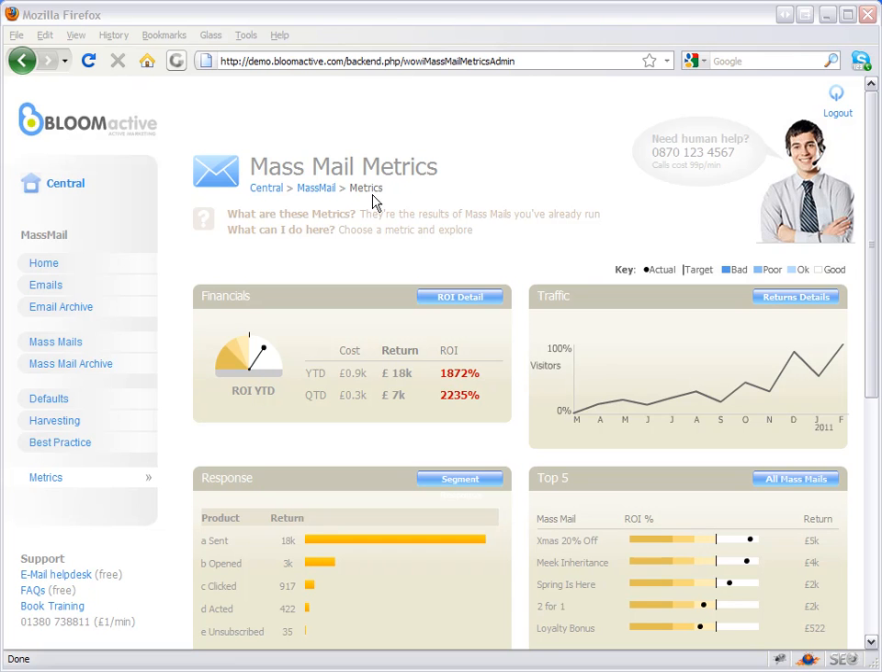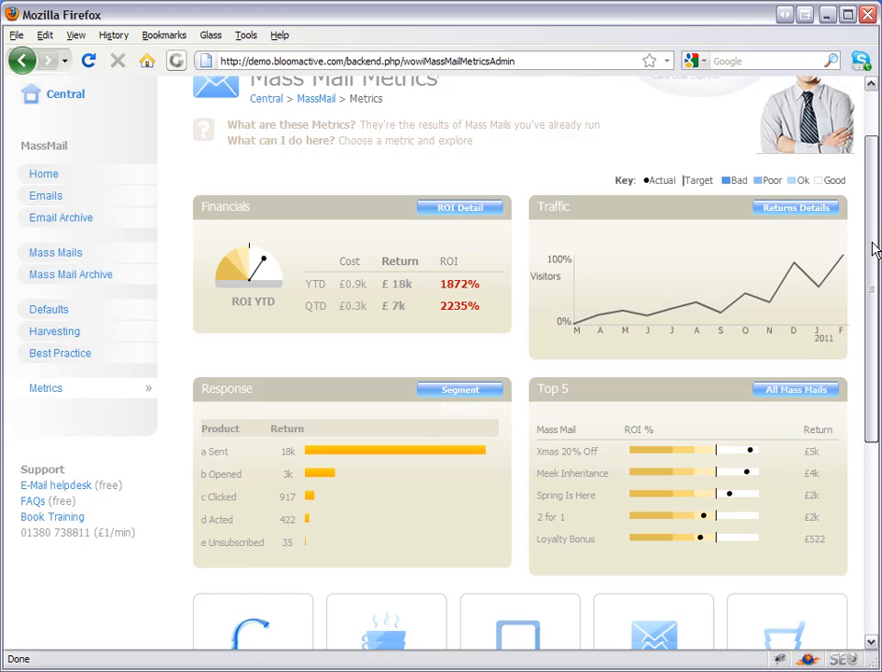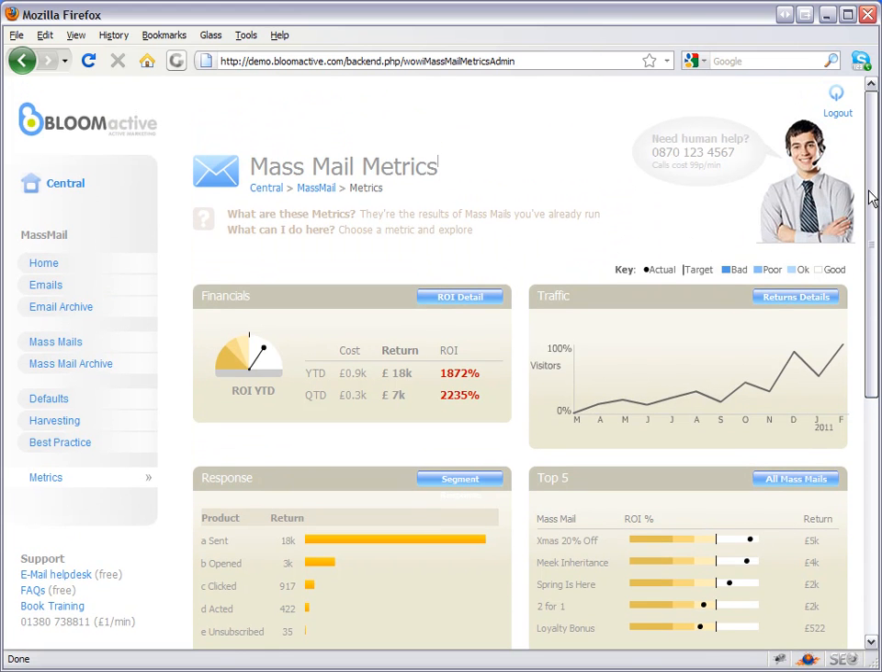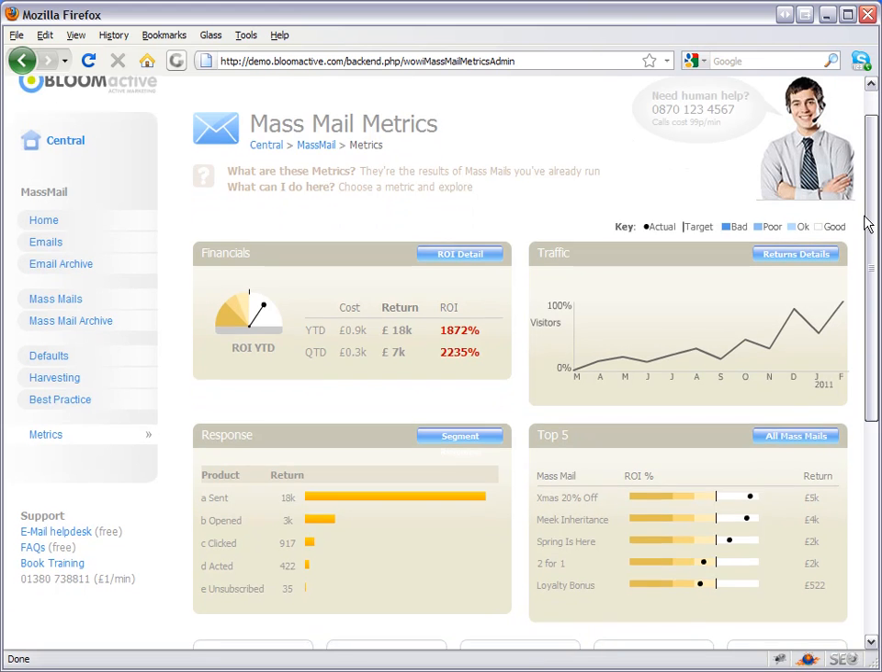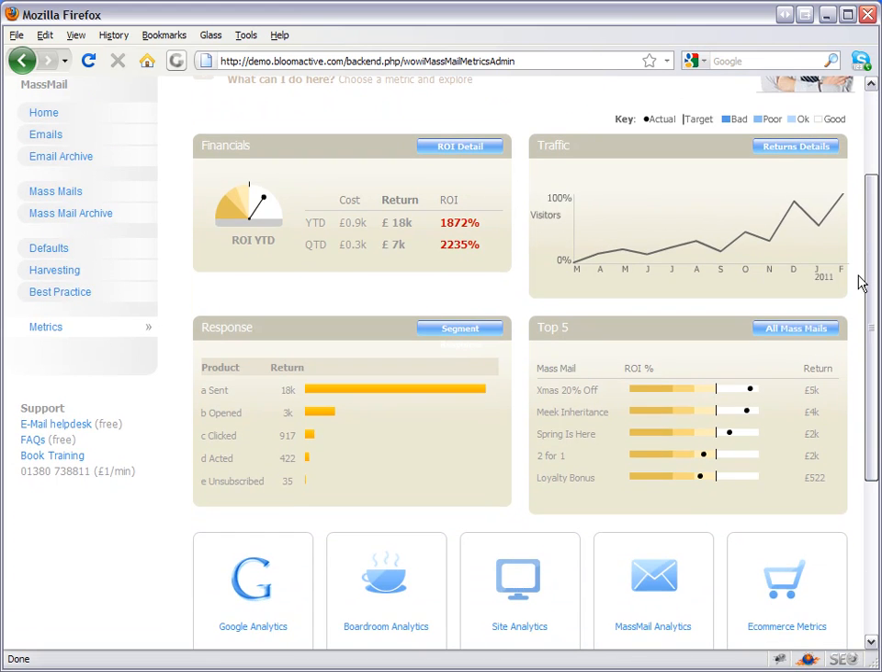This is an overview of Bloom Massmail, which is a product inside the Bloom Active family. It's a bulk or mass mailing package. It's available online, as you can see, and it helps you reach customers in volume and quality, generates financial returns from your contact lists, and improves your response rates.